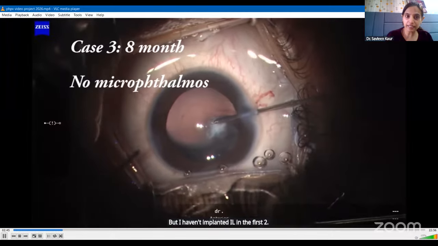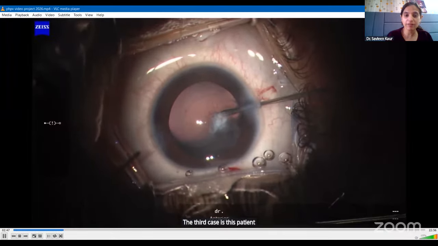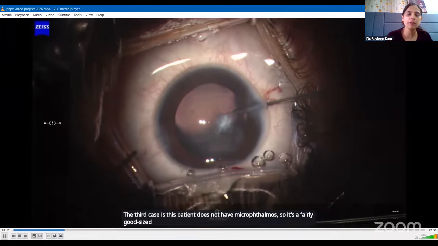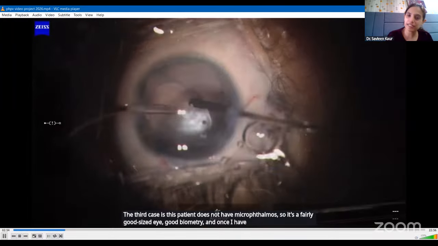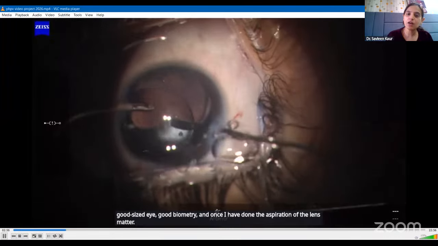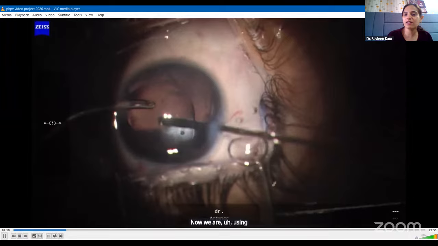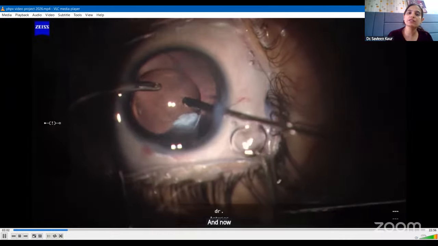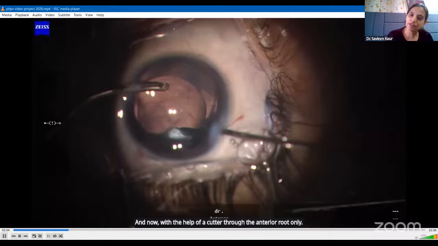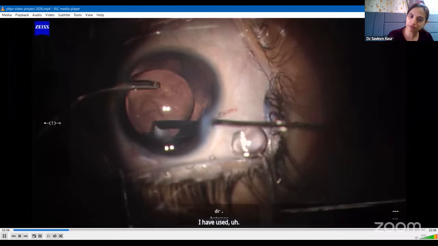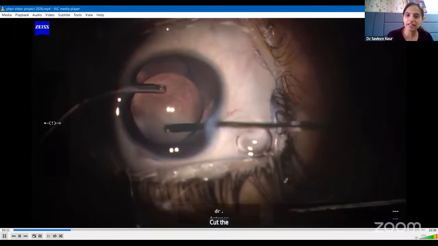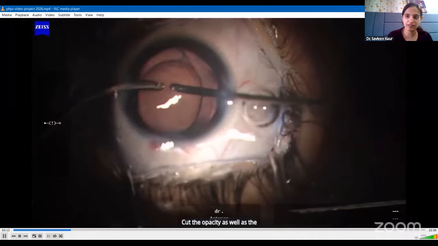The third case is this patient does not have microphthalmos. So it's a fairly good sized eye, good biometry. And once I have done the aspiration of the lens matter, we've implanted the intraocular lens also. And now with the help of a cutter through the anterior route only, I have used the vitrectomy probe, the 23 gauge probe, to cut the opacity as well as the stalk along with it.